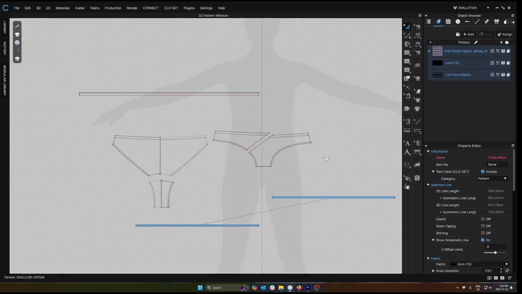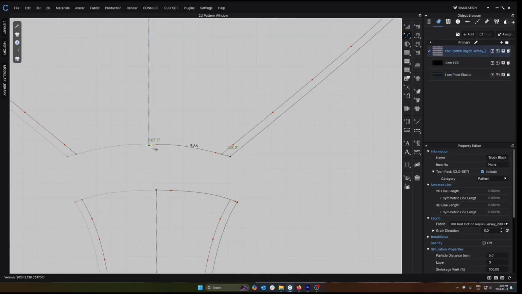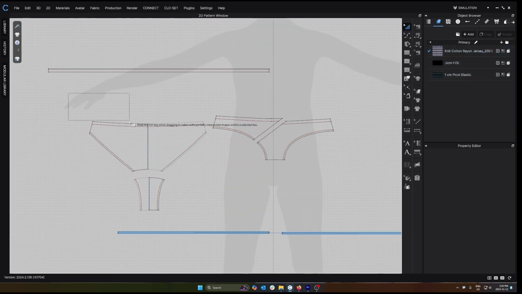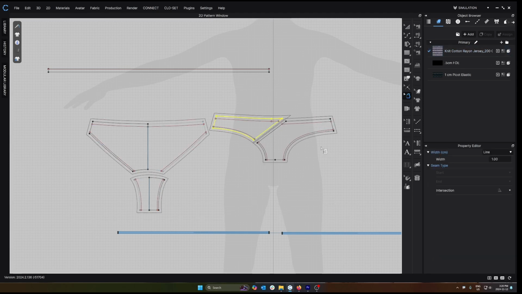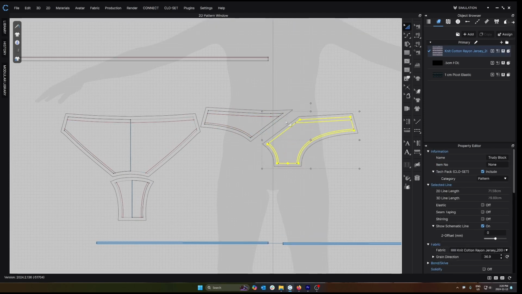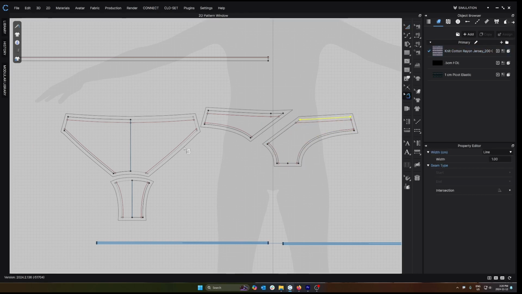Okay, so to prep this for a printable pattern, there's a few things that I want to do. First, I want to add seam allowance. So I'm going to grab all the pattern pieces and I'm just going to add seam allowance. And now, so it's already at 1 centimeter. So I want to just remove it from wherever I don't need seam allowance. So along here, the leg line, I don't need seam allowance. So I'm just going to delete it.